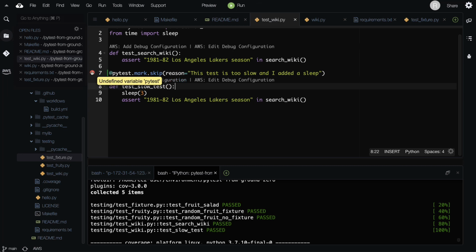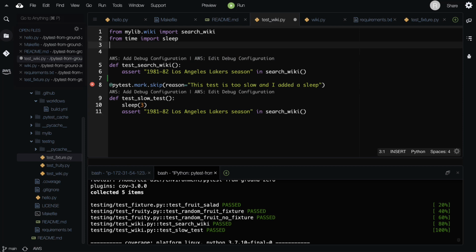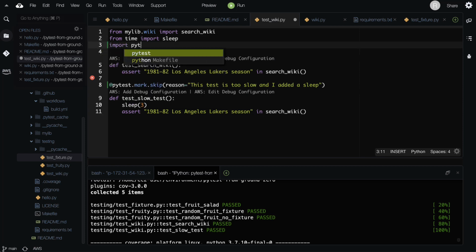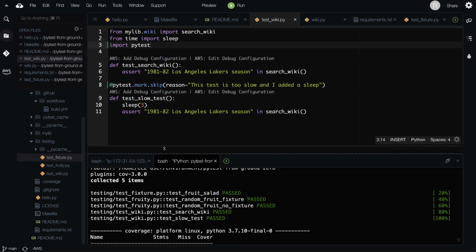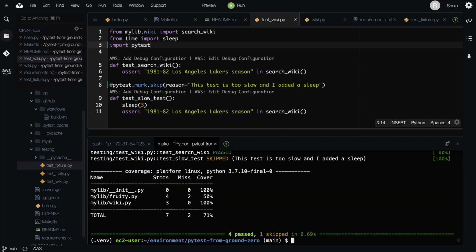And no variable named pytest. Well, what I need to do is actually import pytest, because now we're using the advanced functionality of Pytest. We're able to get this working. I don't know why that's taking a second, but there we go. It figured it out. So if I go through here and I say make test, very fast now, because look, it says this test is too slow, and I added a sleep.